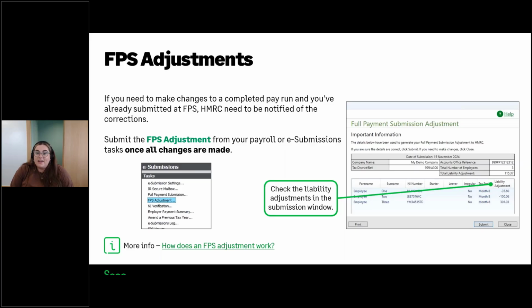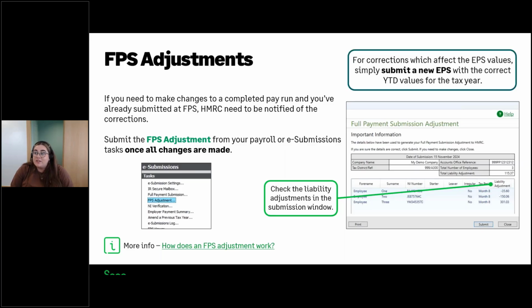And again, linking to corrections, as for the EPS, if your corrections have affected those year-to-date values for things like statutory payments or apprenticeship levy, you would need to submit a new EPS, just in the same way that we did before, with those updated year-to-date values for the tax year. So that will just be the same submission. And as long as you've not missed the deadline for the tax month, you can just send that again. But as I said before, if you have missed that deadline or you forgot to send it, you will be able to send it for the next period, and it will include year-to-date values for the tax year.